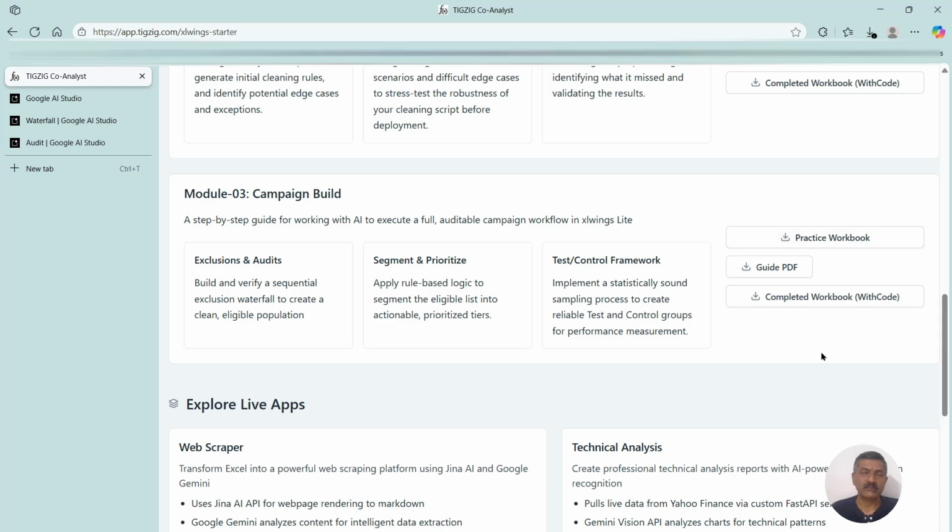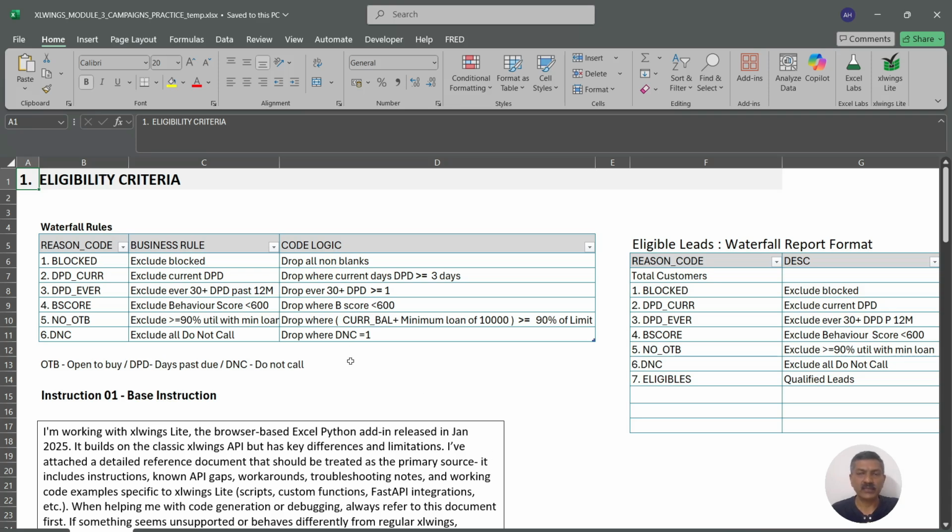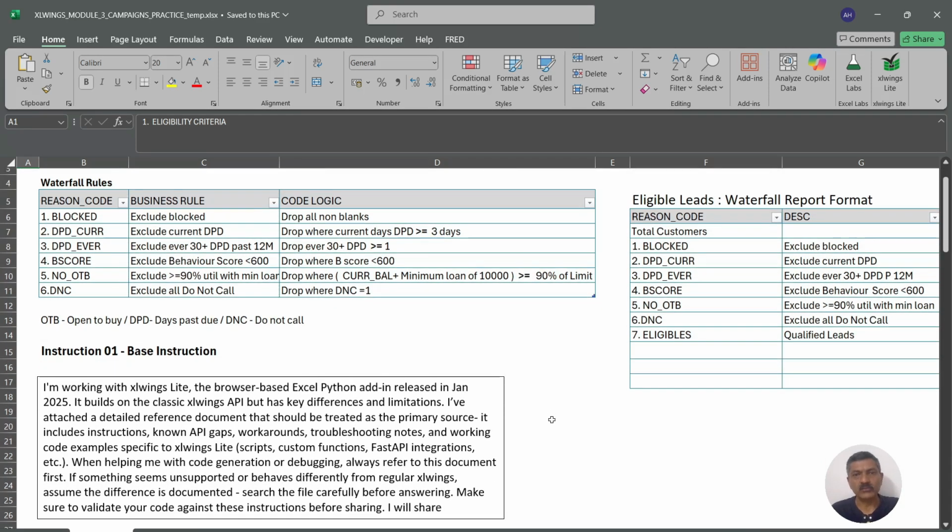This is very similar to the process which I use for a campaign build some time back, so I have shared a little more generic version of it here. This is the practice file. I also downloaded the sample, the completed file. So let's look at a very simple example.